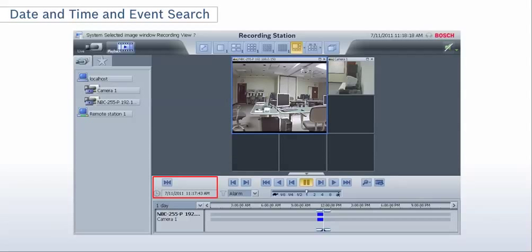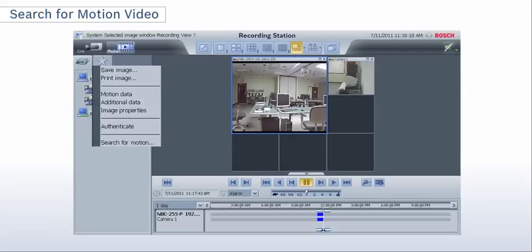Event search allows searching for alarm, video loss, continuous recording, motion-triggered video, and protected events. Click the down arrow beside the event selection field and select the event. Click the arrow keys to select the previous or next event. The events are displayed in the image area. You can check the image in the selected image window for motion.